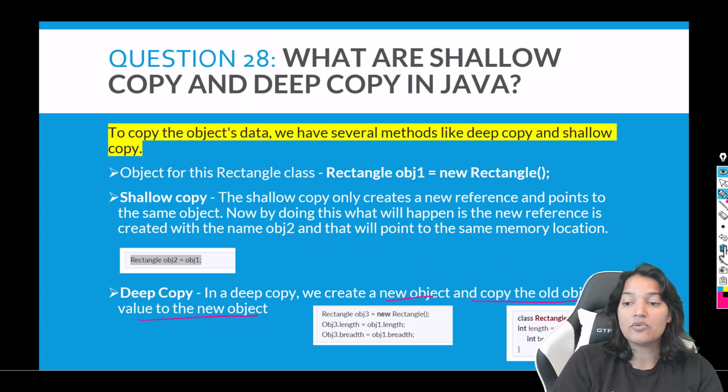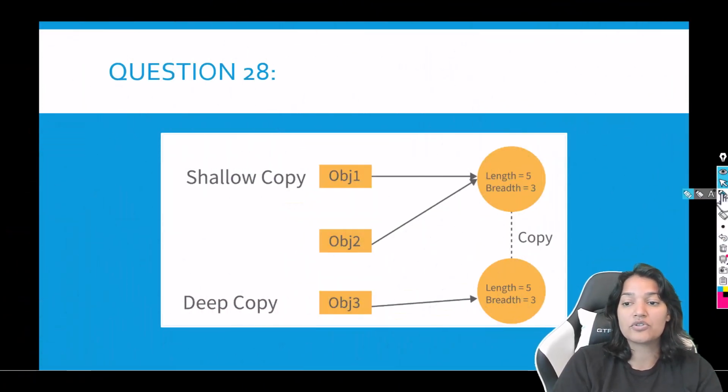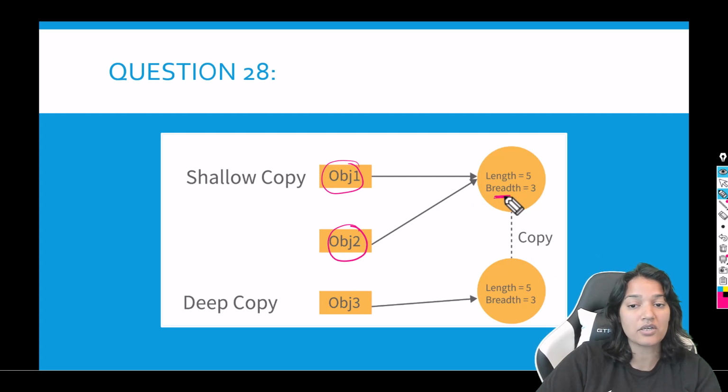So let me give you a picture diagram that will make things more clear. Here, in the case of shallow copy, let's say you created a rectangle object with a length of 5 and a width of 3. In this case, obj1 is pointing to this object. And in the case of shallow copy, obj2, which is another reference, there is no new object created here. Only this object is there and both these are referring to the same object. This is called shallow copy.